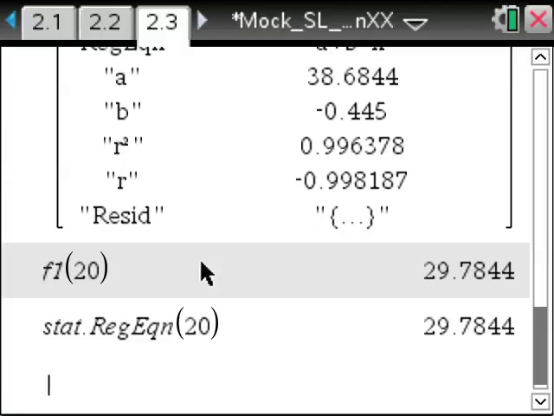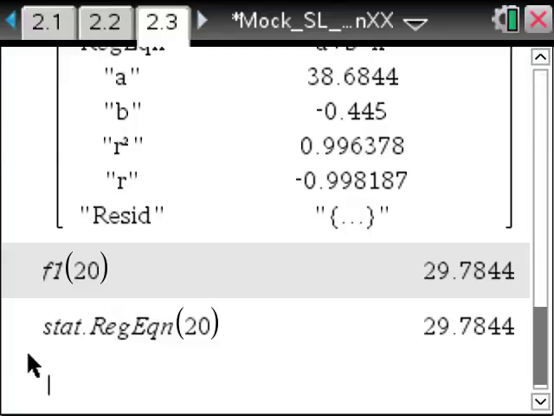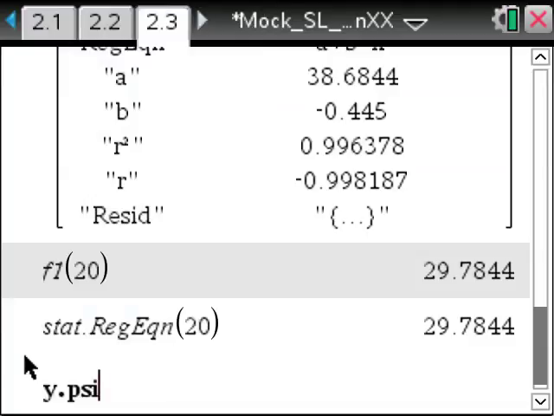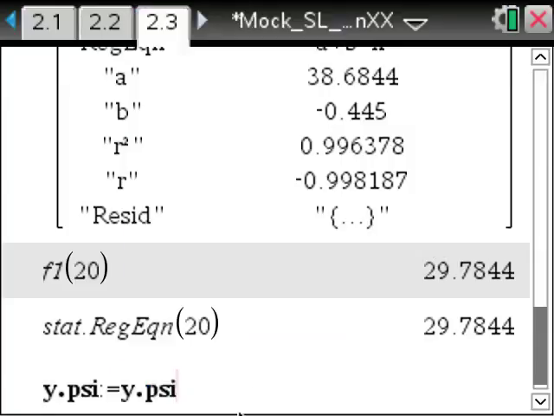Part F requires you to not use a calculator, but we can very quickly update everything here. We're going to make sure all the pressures are going to be 0.3 lower than what they are. If we go back to our original list, all the pressures were in the list called y.psi. So I'll go to a calculator page, and I'm going to press my var key to pull up y.psi, and I'm just going to subtract 0.3 from it.